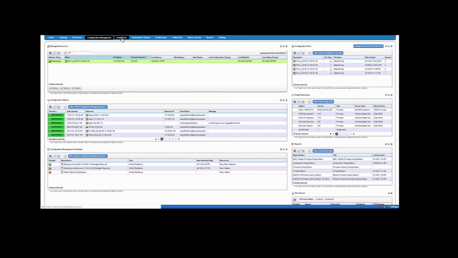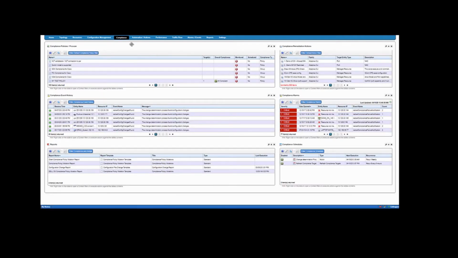Our next topic is compliance. This is also change determination and compliance. So on this dashboard, you're going to see everything related to those types of activities. At the top here, we see our policies. These are compliance policies that can be created to enforce the configuration on your various devices.